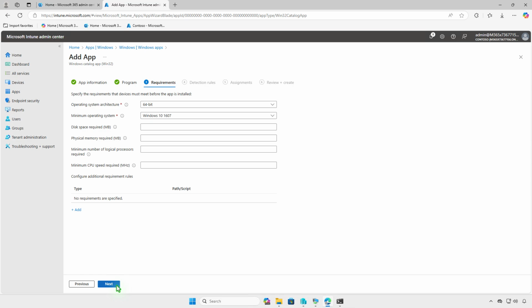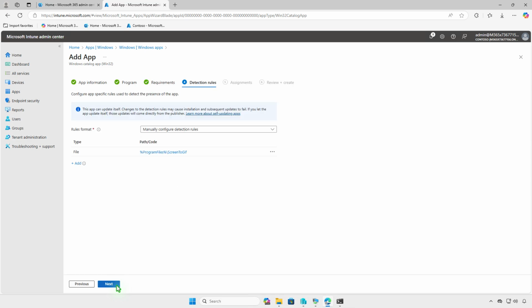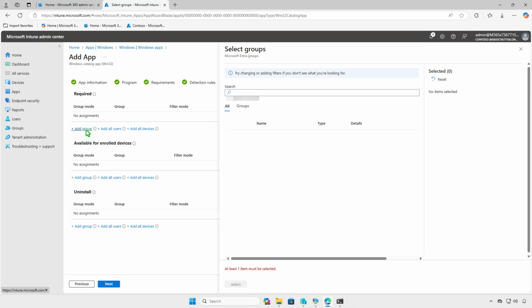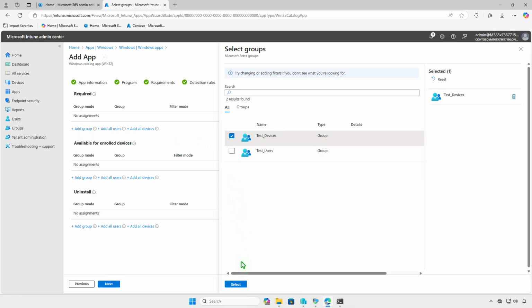The requirements page is also pre-configured to match vendor specifications. Detection rules, based on file size, version, or registry values, are auto-filled as well. Assign the app to target user or device groups as needed. For example, I will assign the app as a required app, so it will be installed automatically on managed devices.